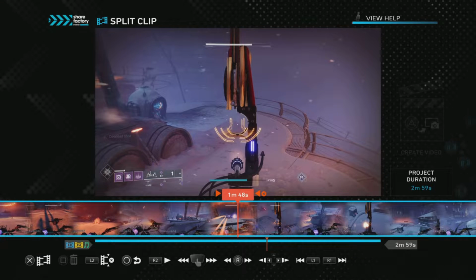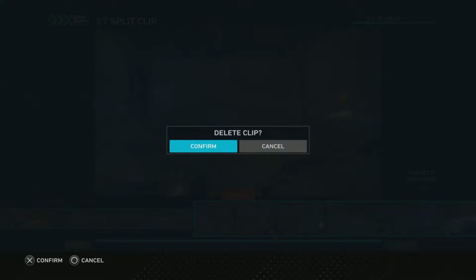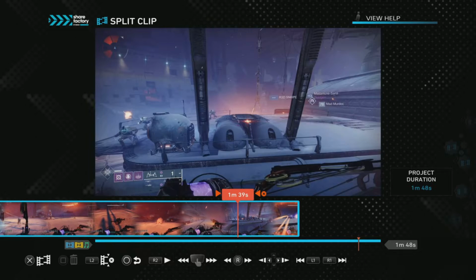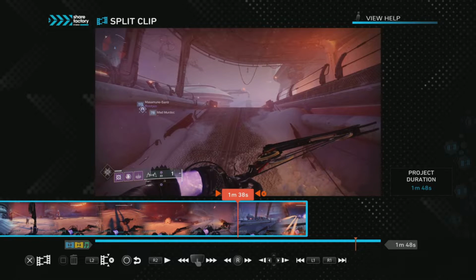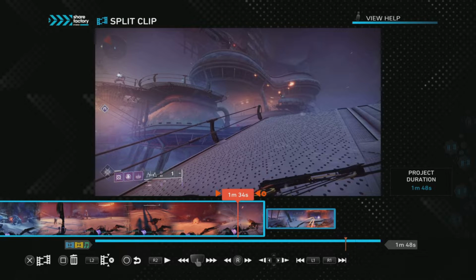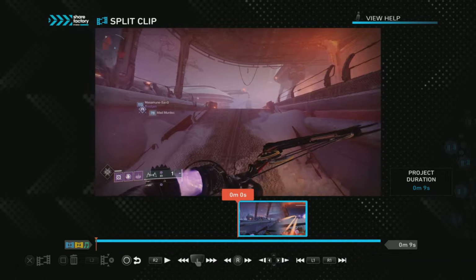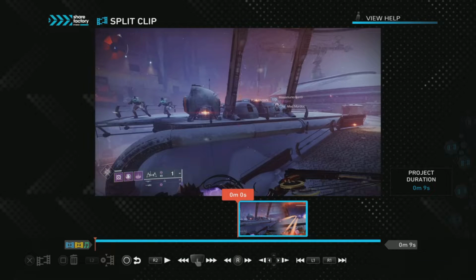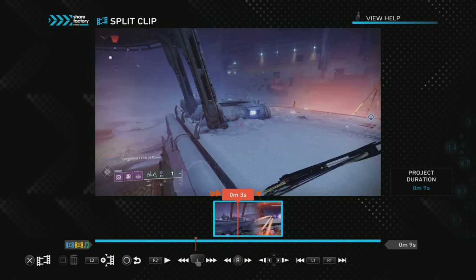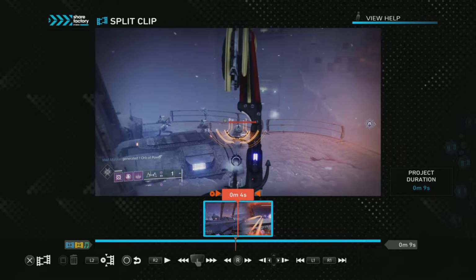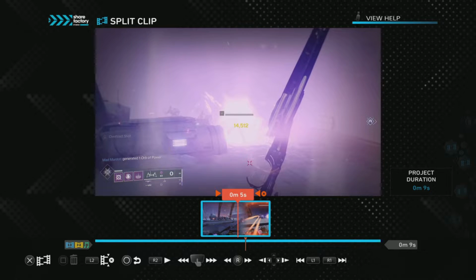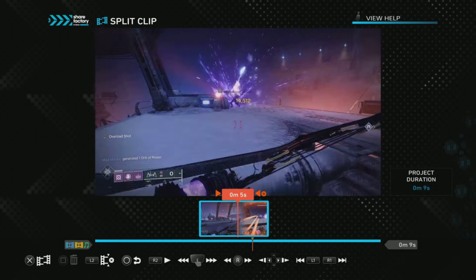Use your split clip. And all you're doing is giving yourself a much more manageable section of video to work with. So get rid of that as well. Okay, so now you've got your 10 seconds, and from that we're going to isolate the part that we really want to zoom in on. So right there, that's your headshot, that's your crit shot right there with a nice little void explosion.